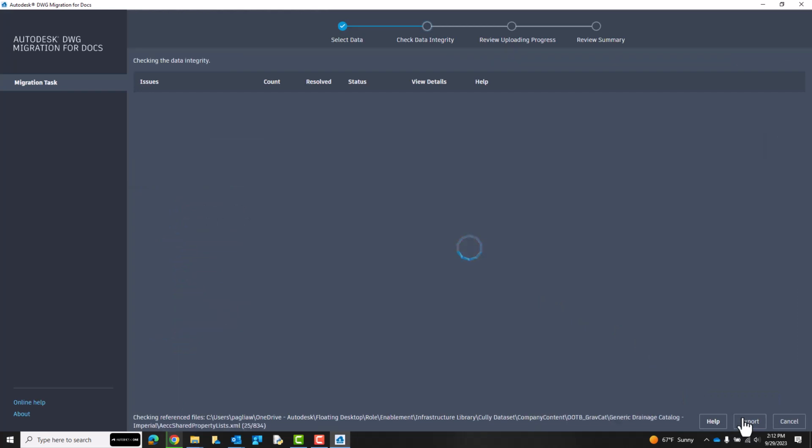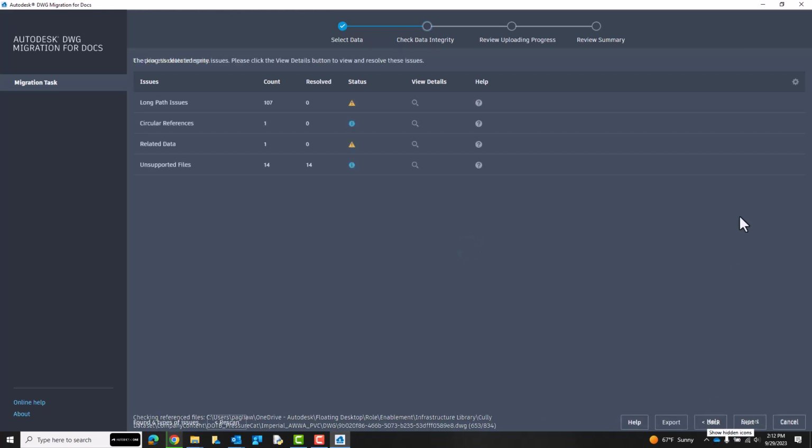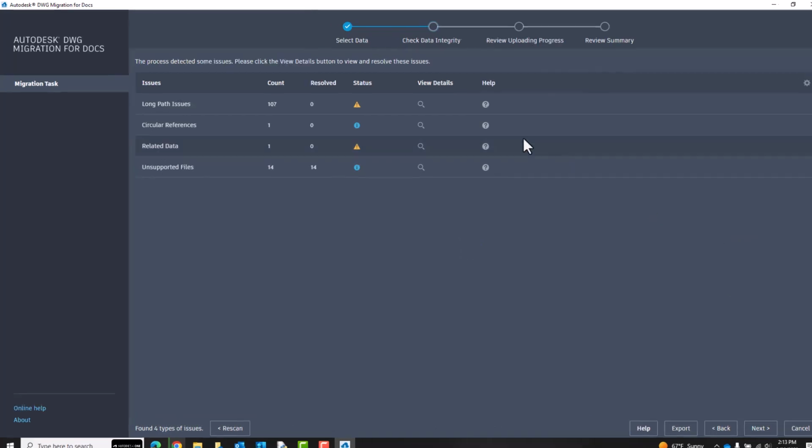I'll click Next to move into the data integrity section of this tool. At the bottom, you can see the tool is scanning the files, so expect some lag here for large projects. Now that we're done scanning, let's look at the identified issues.